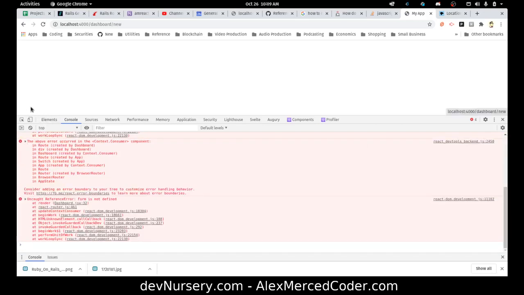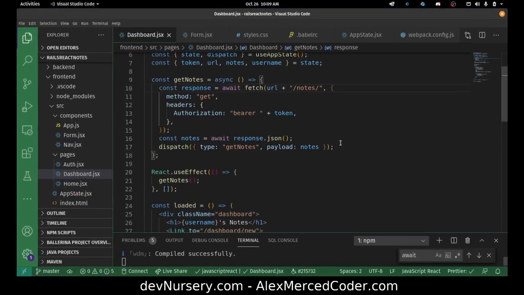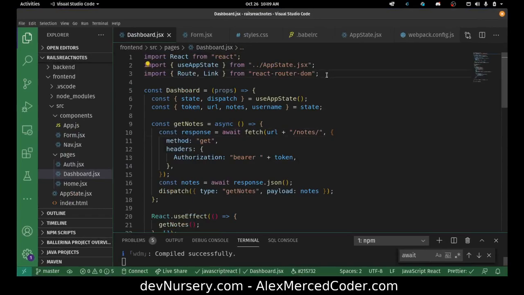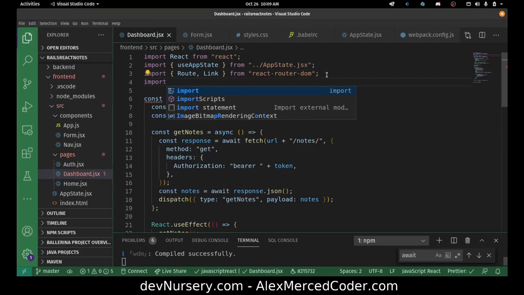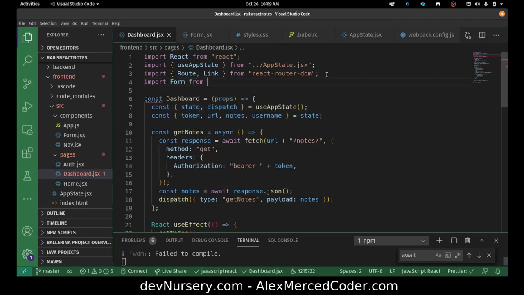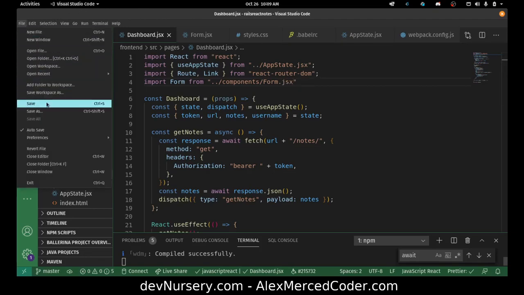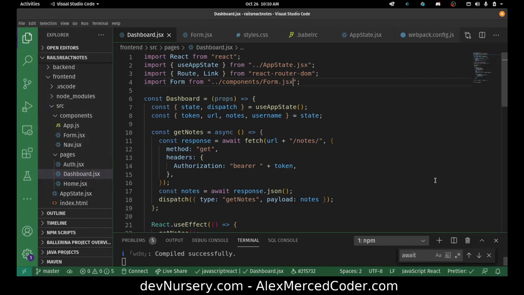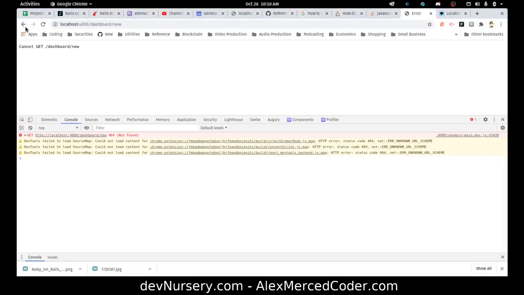So if I hit new note, okay, and that breaks it. Form is not defined. Oh, I never imported the form component. So into Dashboard, import Form from /components/Form.jsx. Save. Refresh.